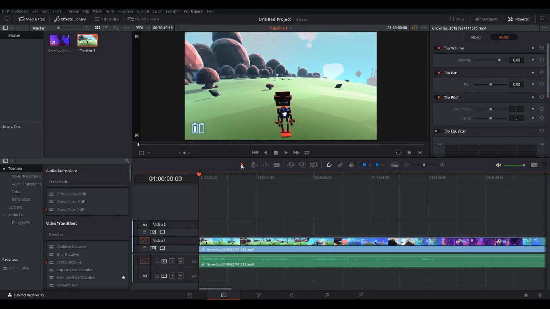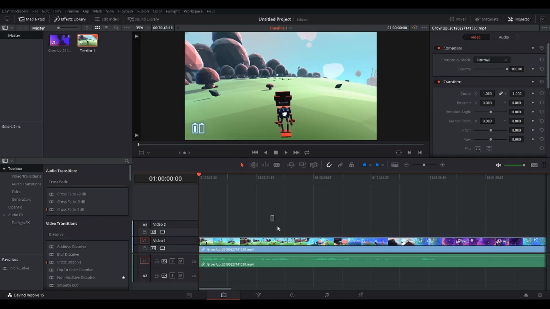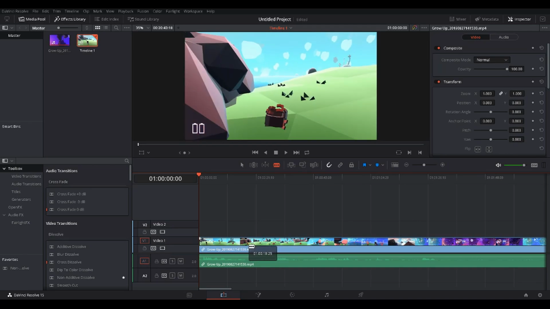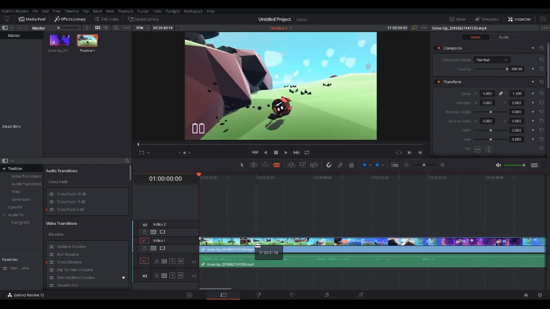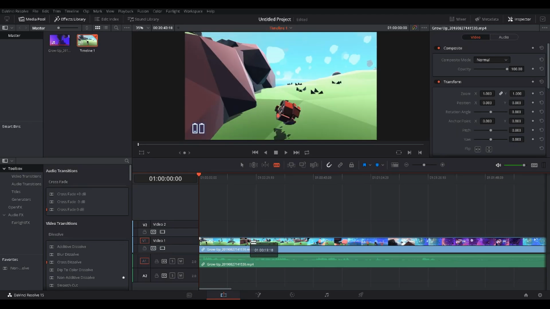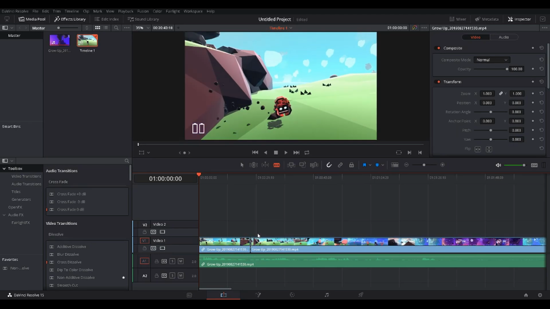To start off is this clicker button, that's like your select, and then we have this razor blade edit mode. This is how we are going to cut our videos and take the boring stuff out and all that. So go ahead, and it doesn't matter where, just click somewhere. Alright, now we've cut the clip.